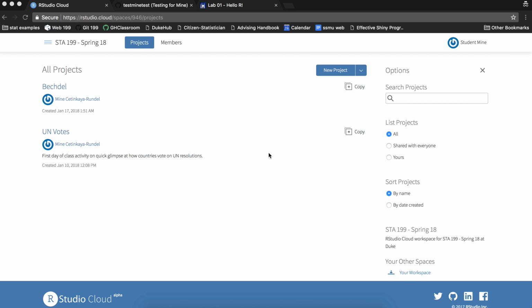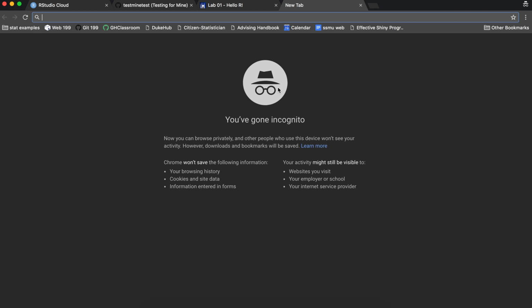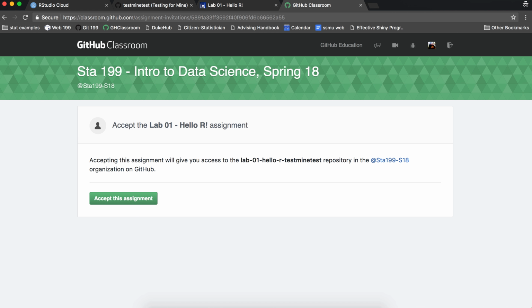Hello, in this screen recording we walk you through the steps of getting started for an assignment with R and RStudio, as well as using your GitHub repository. At the beginning of the assignment, you're going to have a link that was sent to you by me that tells you to go here to create your assignment repository.